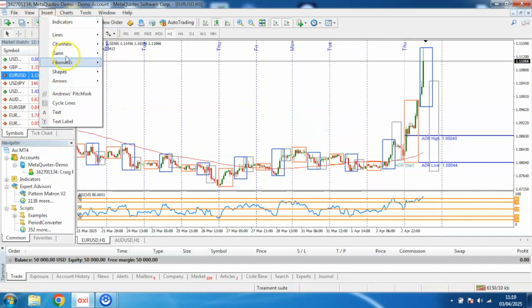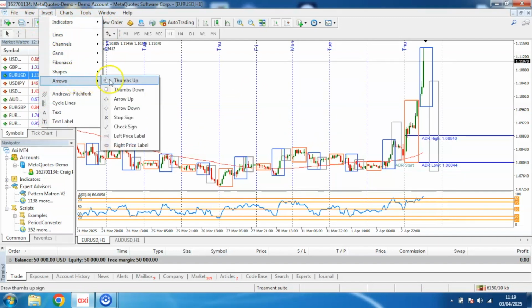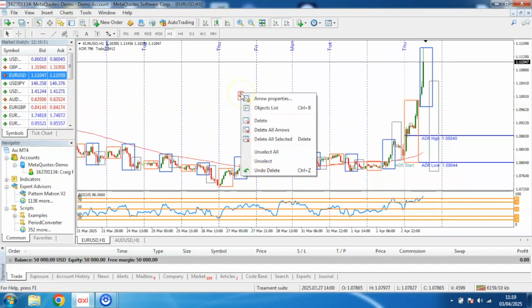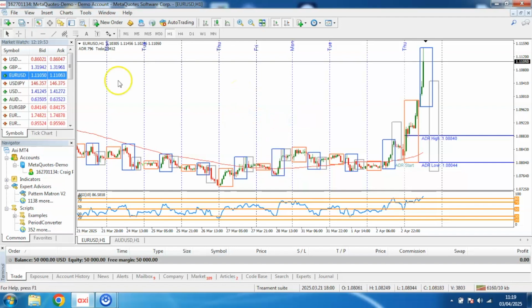So there, you can add arrows, all these other different things, thumbs up. Add a thumbs up in there. Delete that. Right click, delete.